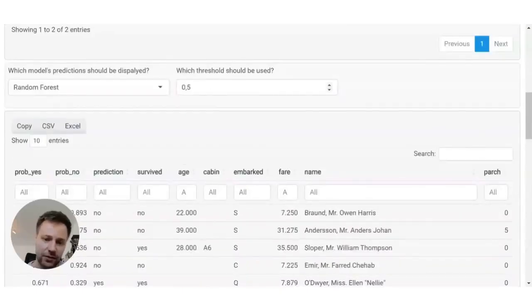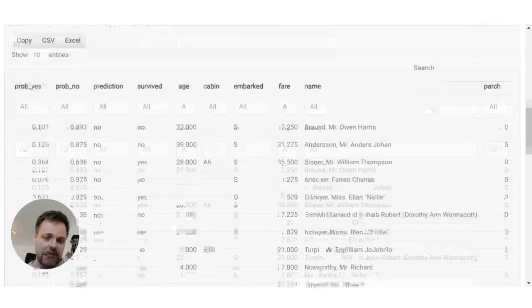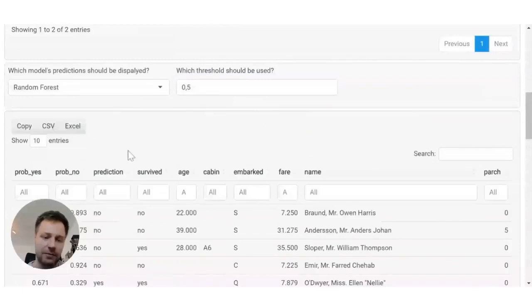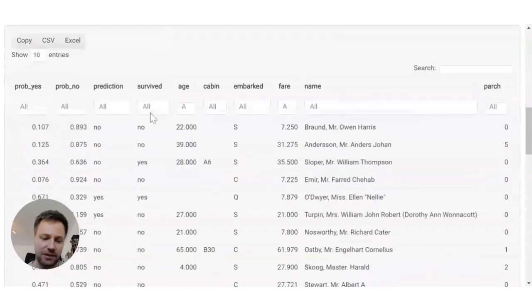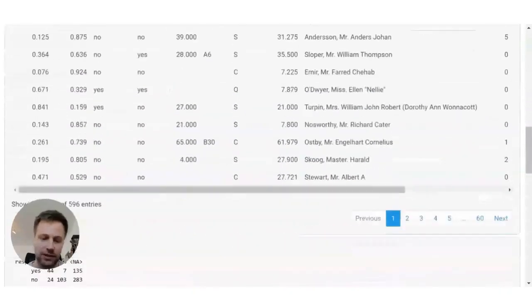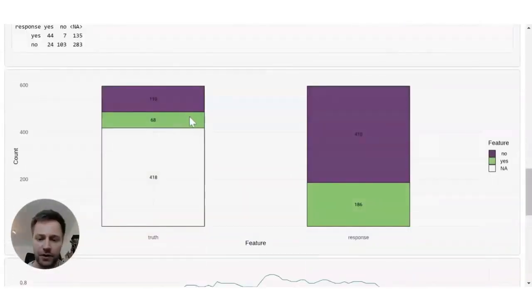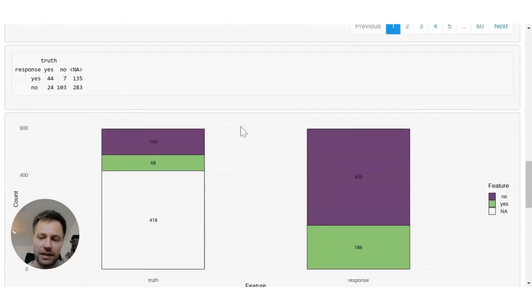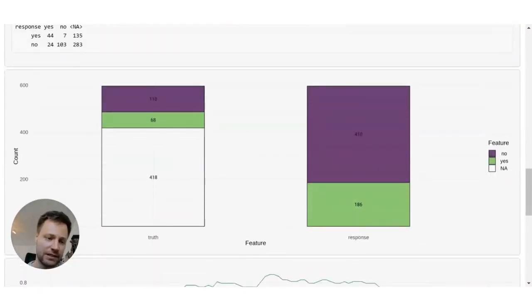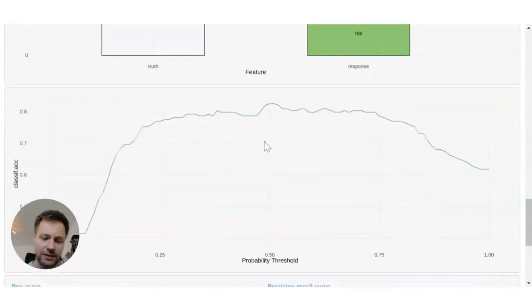What you can also do is you can change the threshold here. So for example, now yes is predicted when the probability of yes is greater than 0.5 and no otherwise, but you could also adapt this here, which we are not going to do now, but it's anyways possible. And below you find more plots which just visualize your predictions and also the classes of your uploaded test data set or the test data which you use to predict your classes for.